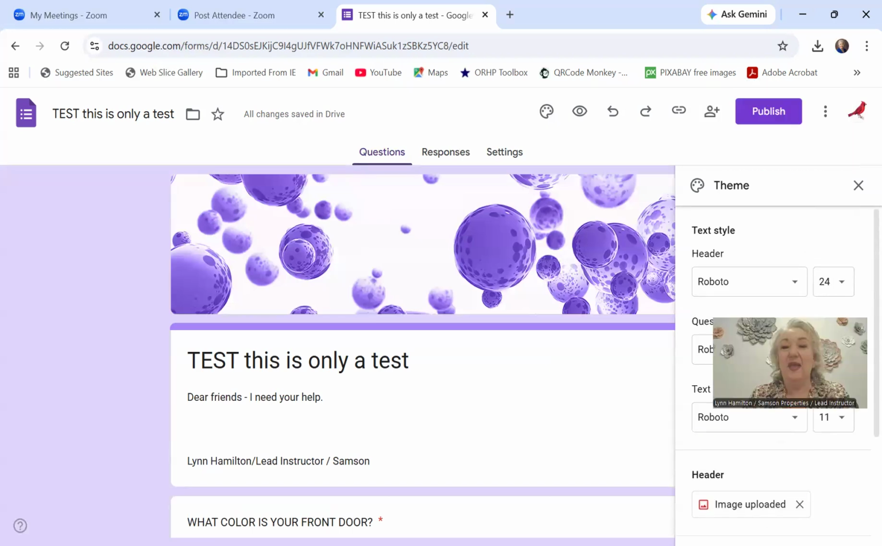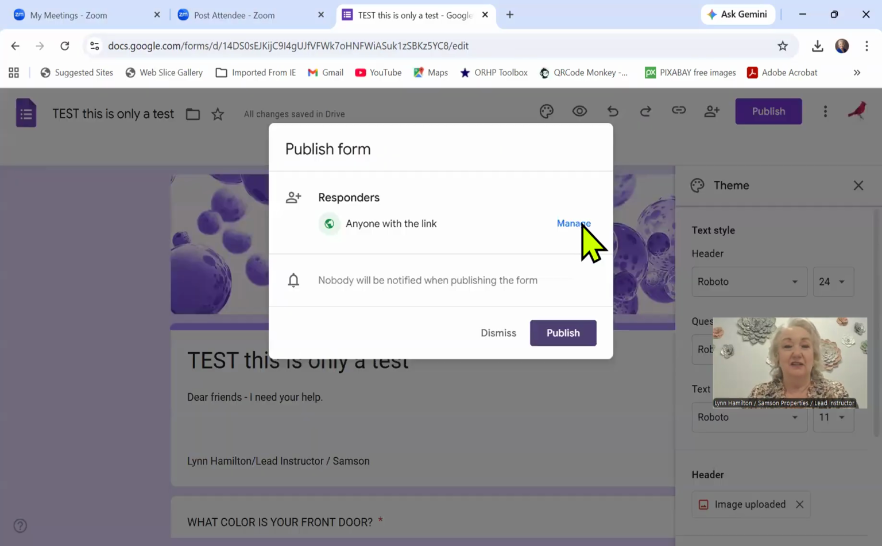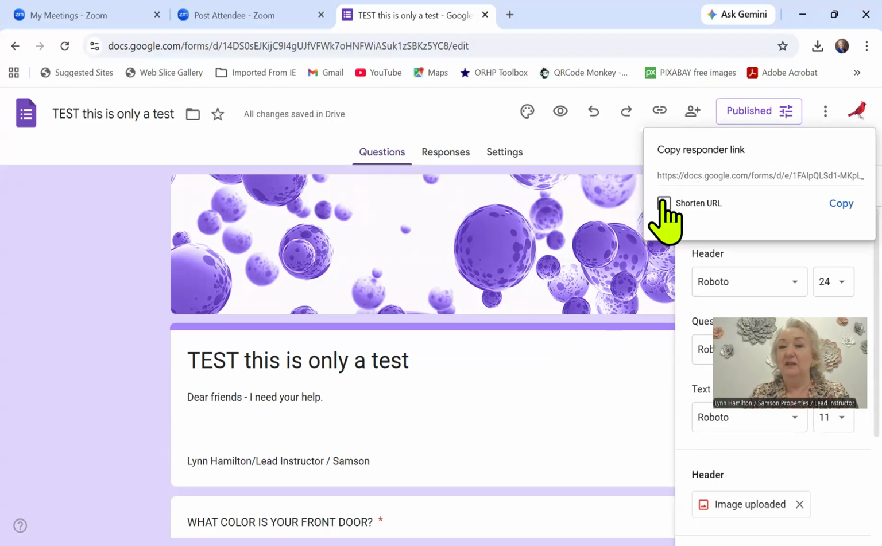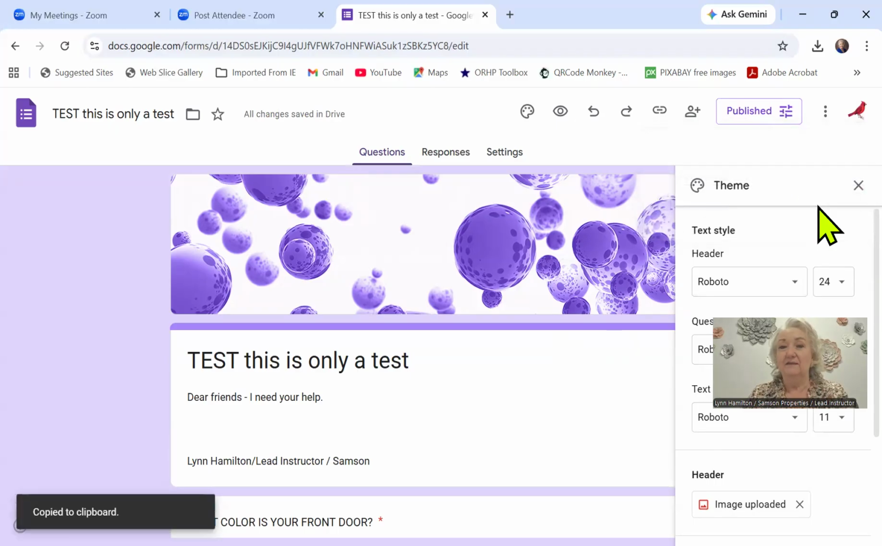All right, so with that, you're now going, okay, I like this. This will work. I'm ready to publish it. Right here in the upper right-hand side, just click on publish, and anyone with the link will be able to answer these questions. So you tell it to publish, and now it's available. It's going to give you the link, and you're going to tell it to copy.